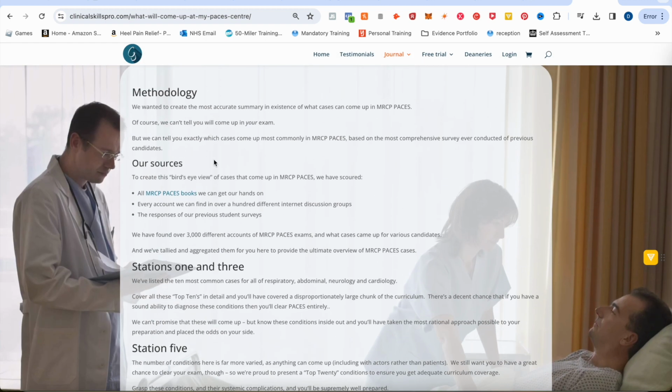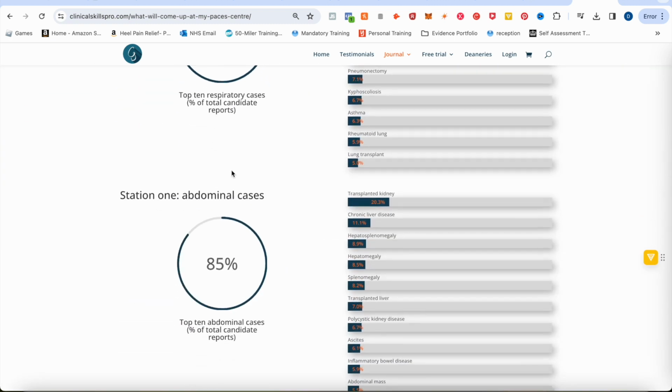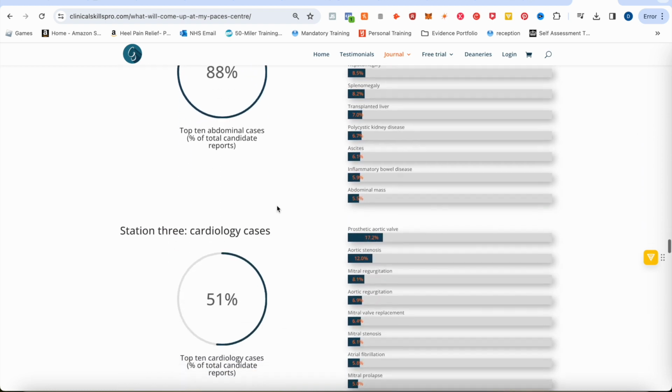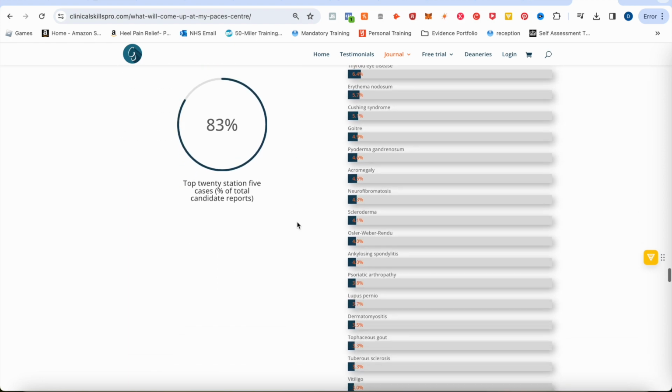I think they've used previous cohorts and asked surveys after people's exams and done a load of research to actually come up with this data, so it is actually fairly accurate, and then they've published it for free, which I think is awesome. Regularly I go back to this table because as much as anything can come up in PACES, I do think it's important to try and hedge your bets.